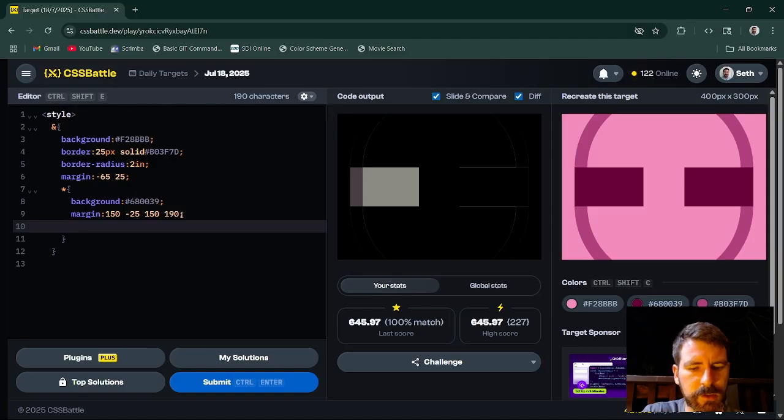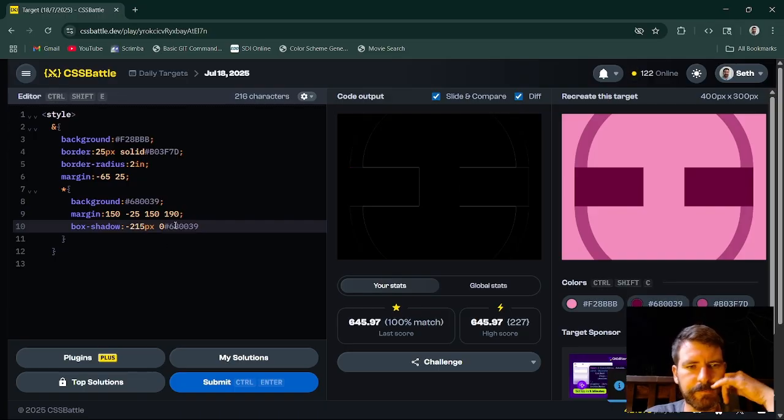And then we're going to go box shadow, -100 pixels, 0, 200. Yeah, this is already looking shorter. Gradients are fun, but they're not always the best. 215. Yeah. But we do have to do this. 216 characters, so this is shorter. As long as it's 100%.